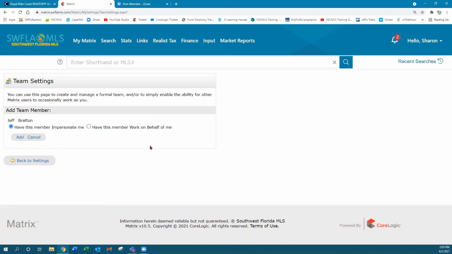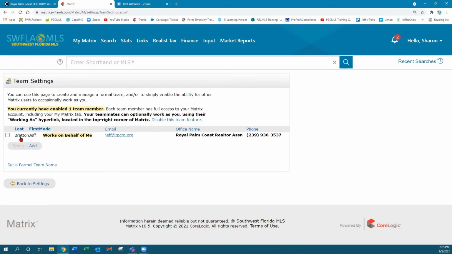When they send an email, if you choose for them to impersonate you, it will appear as if that email came directly from you. However, if you choose to have them work on your behalf and they send out email, then it would show that it was from this person, whoever that person may be, and that they're working on behalf of you. And once you're done making that choice, you would click Add. And now you're good to go.